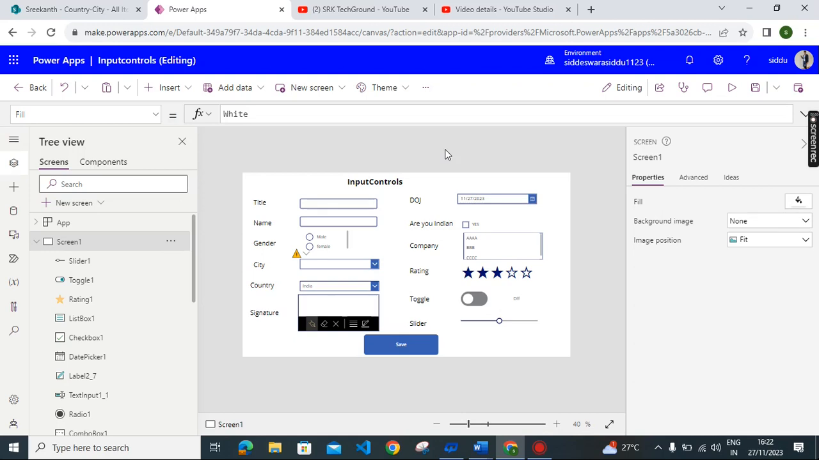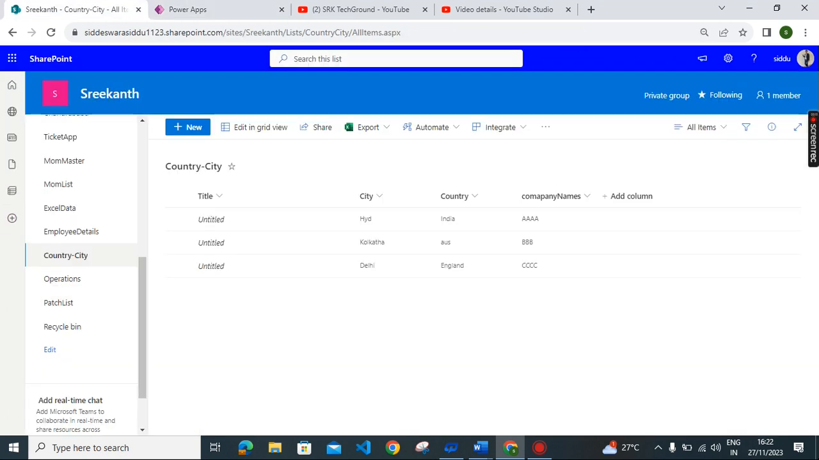Channel. Today we are discussing how to create the patch function for all Power Apps input controls and store the data in a SharePoint list. So now we have to create one SharePoint list.